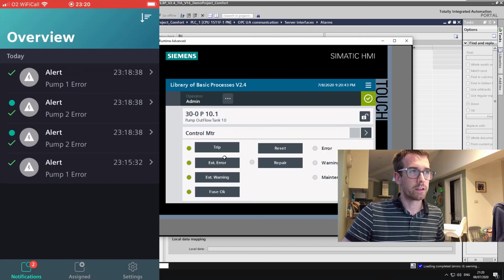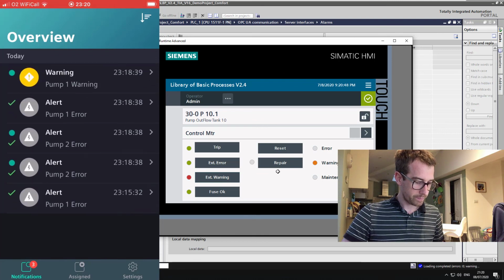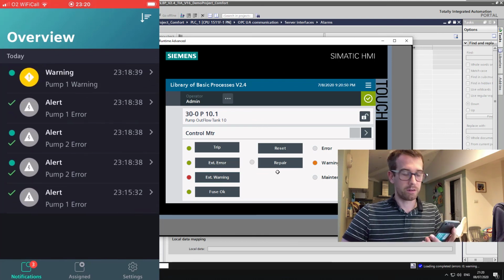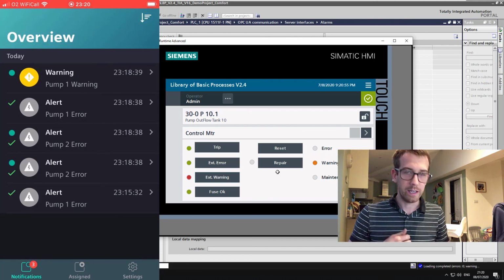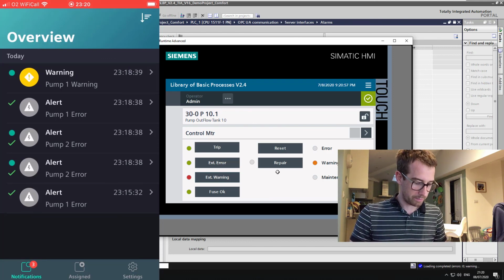I haven't triggered a warning. Let's go trigger a warning to show you how they look different. Trigger a warning. There we go. So the warnings come through with a little yellow icon rather than a red icon, and the info ones come through with a blue icon as well.